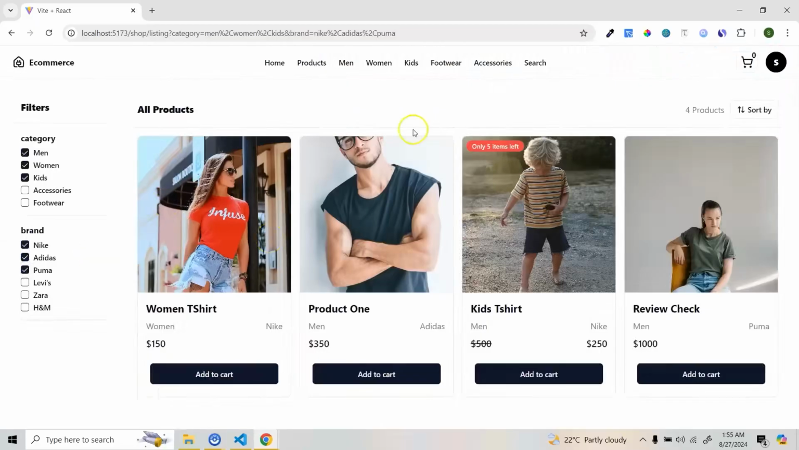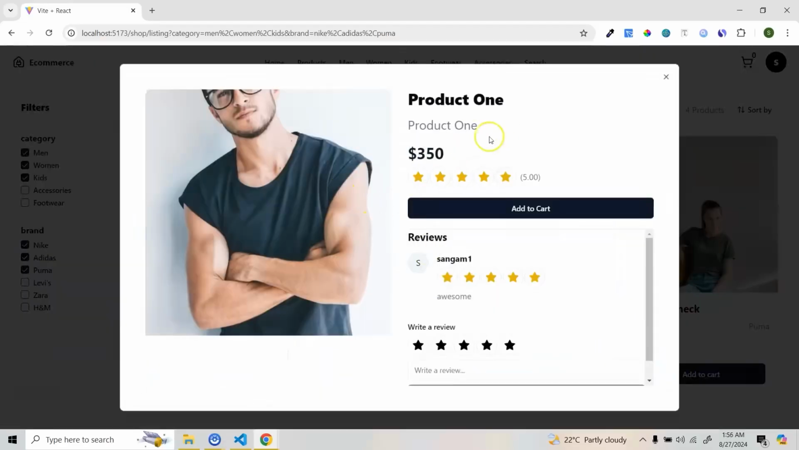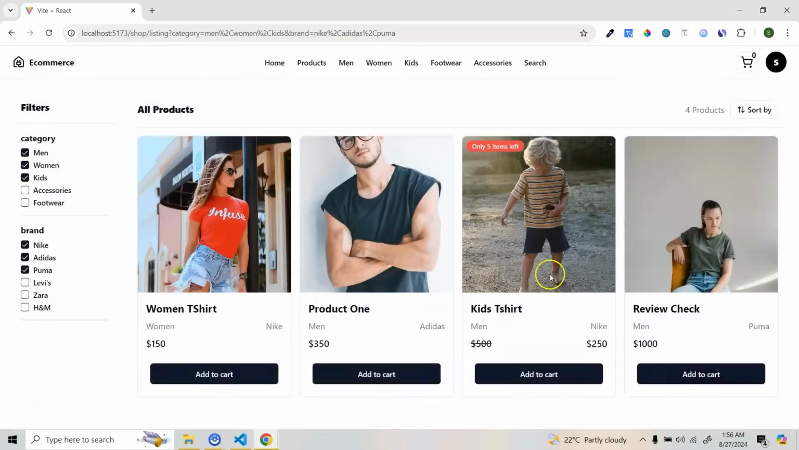Now let's see one more thing, and that is the details view. If you click on any of the products, you can see that the details view will open in the form of this dialog. Here you'll be able to give a review for this particular product, but there is a certain condition that I'm going to discuss later. So here you'll be able to add the product to the cart. Let's add this product. This product is now added and this is also updated here.